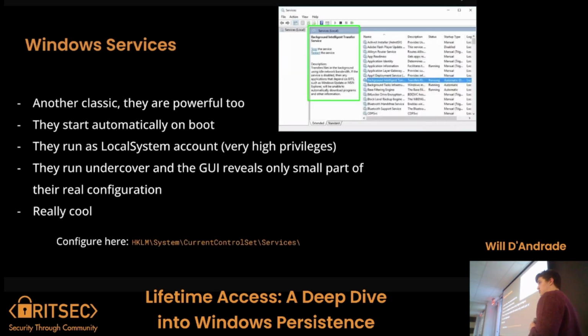Windows services. This is a really powerful one. Another classic too. They start automatically on boot. They run as the local system account, which is very high privileges. They run undercover, and the GUI reveals only a small part of their real configuration. They're super cool. And all you need to do is configure them, HKLM system, current control set, services.